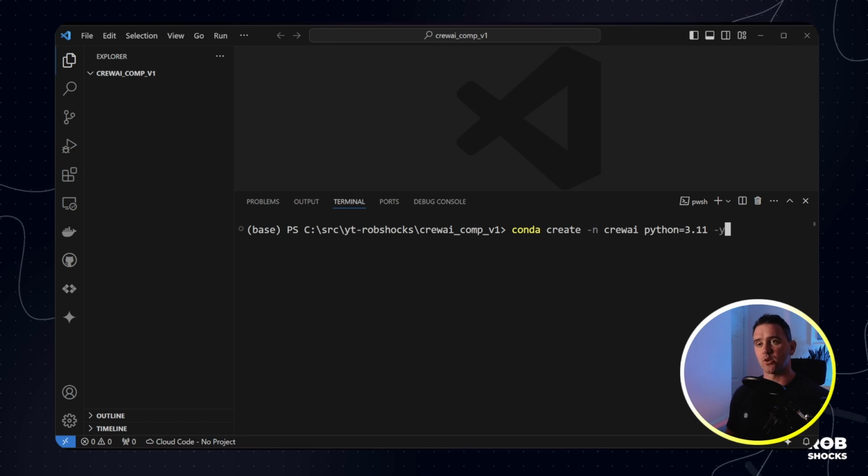So we want to set up an environment specifying that we're using that version of Python, and also making sure that we isolate and keep all the packages that are brought down in that environment. So we're going to use this command here: conda create -n crewai, which is the name of the environment, python=3.11 -y, and hit return. I've already done that, so you just go ahead and do that yourself.